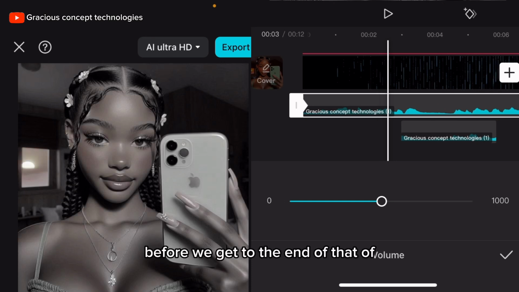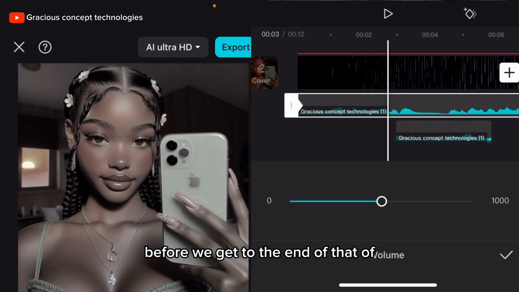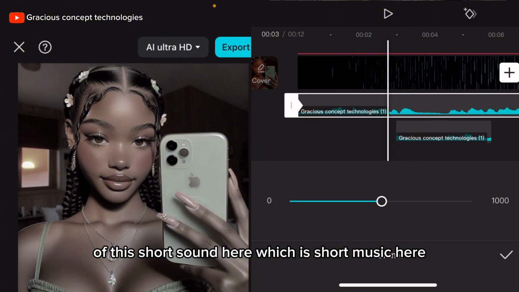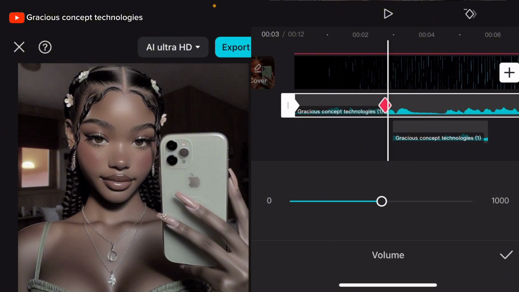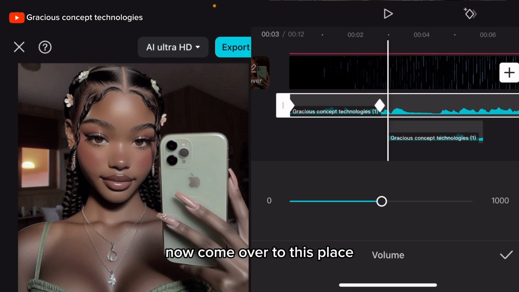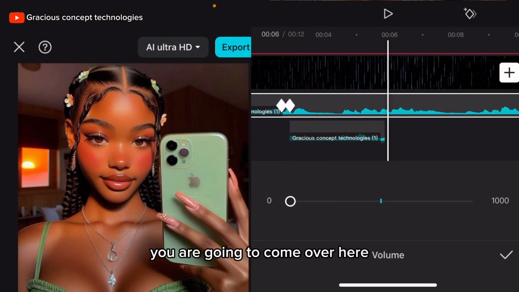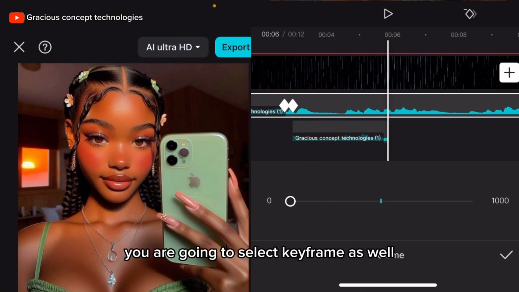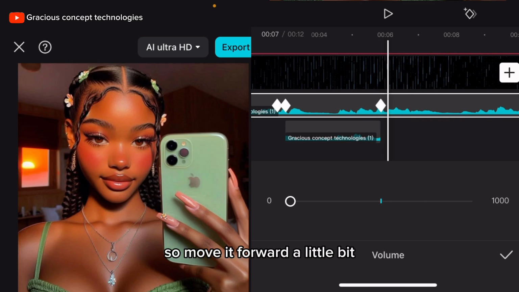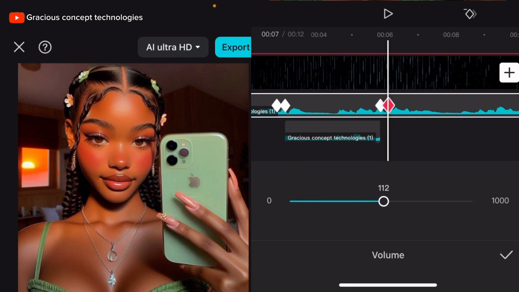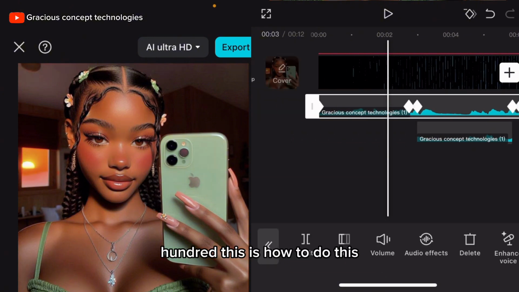Before we get to the end of this short music here, we are going to give it a keyframe again. Now come over to this place, we are going to reduce it to 0. Good. So once you reduce it to 0, you are going to come over here. You are going to select keyframe as well. So move it forward a little bit. You are going to bring it to 100. This is how to do this.